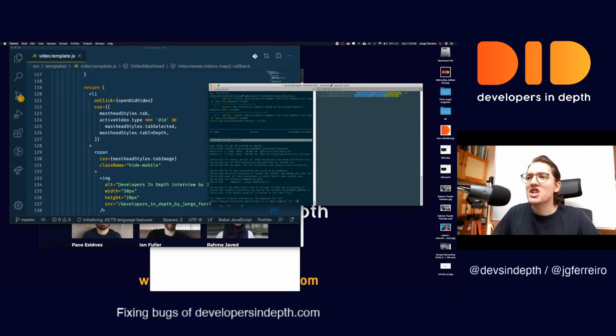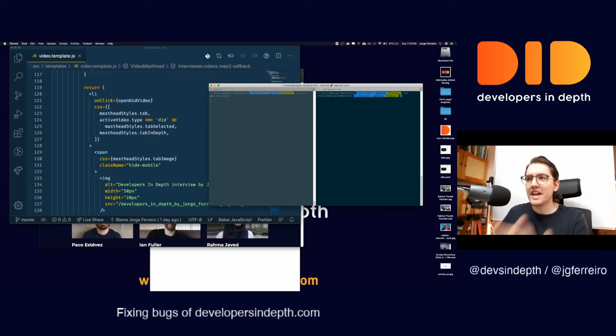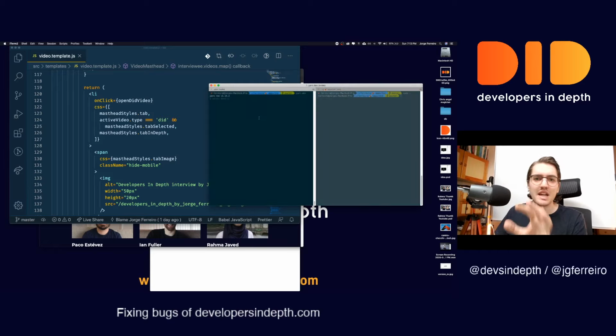Okay, I'm opening the terminal. Let me do a quick git pull, so we are updated with the latest version of whatever is on the repository. I think we are updated, so that's great. I'm going to start yarn dev, so we are starting the development server right now.